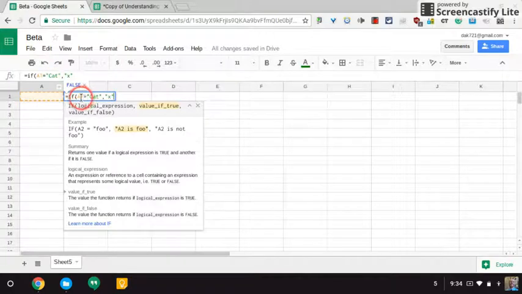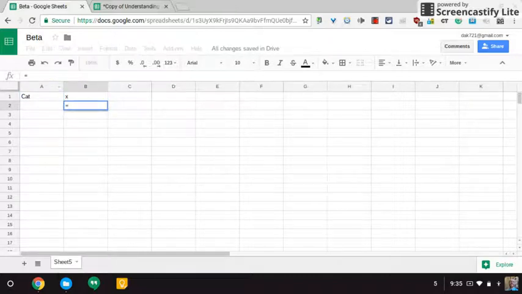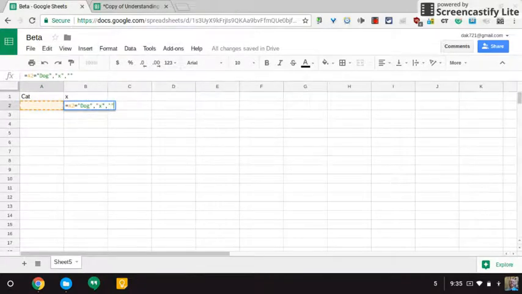So if this is true, then do this. If it's not, let's just put a blank space, which is a quote, quote. All right, close your parentheses. Now if I type the word cat, an X appears. We're going to do the same thing down here, but for the word dog. If A2 equals the word dog, put an X. If it doesn't, leave it blank.